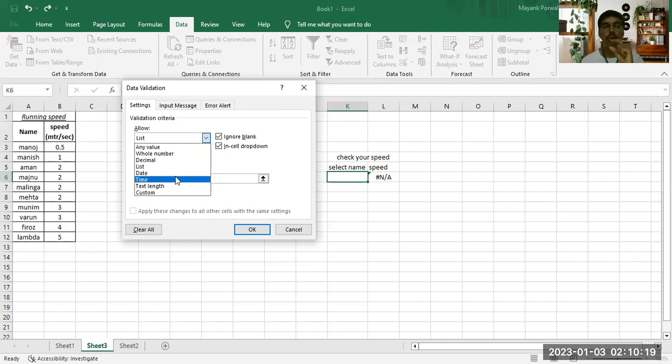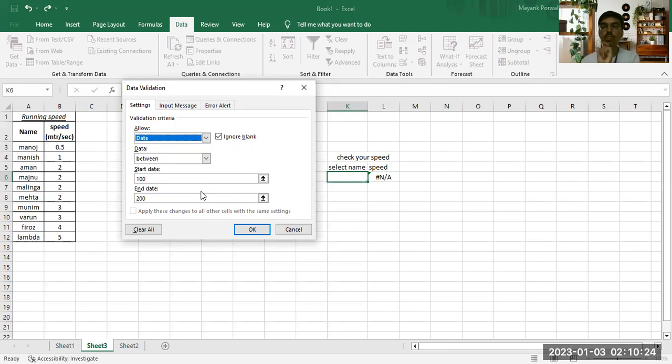Then comes date. From which date to which date we want to get the date, we can enter here. Then it's time, it is similar to date. Then text length. Text length is based on what length of text we want to take the inputs, right? Suppose your name should not be greater than 10 letters, so we can put that validation as well here. Then comes custom. We can customize for what formula we want to take so that our data is taken in such a way.